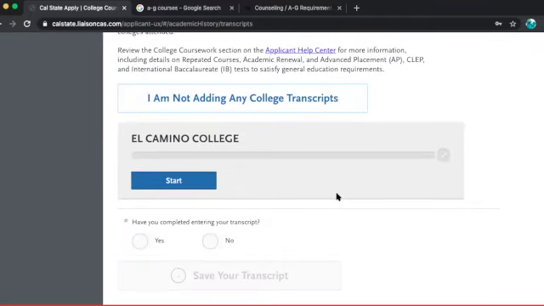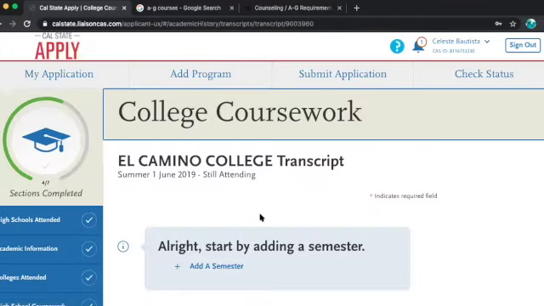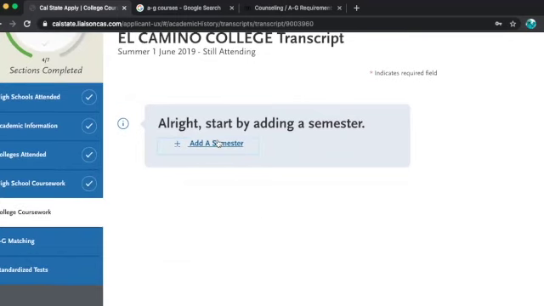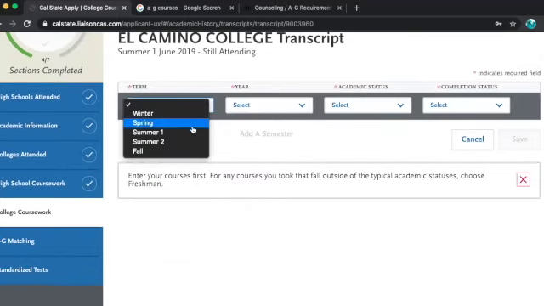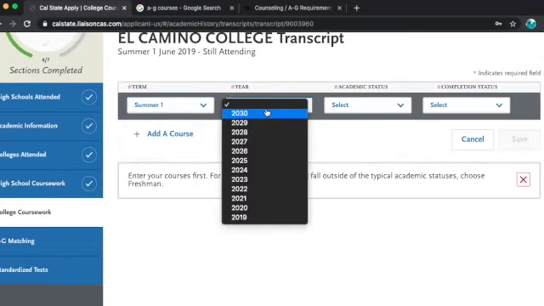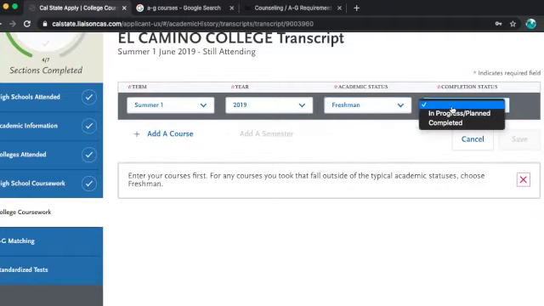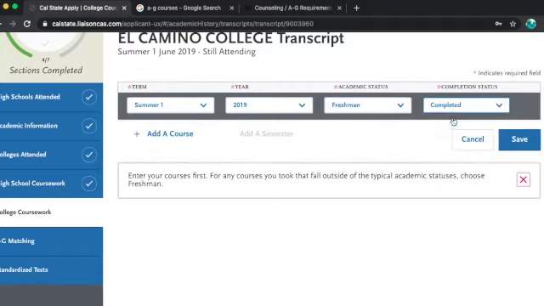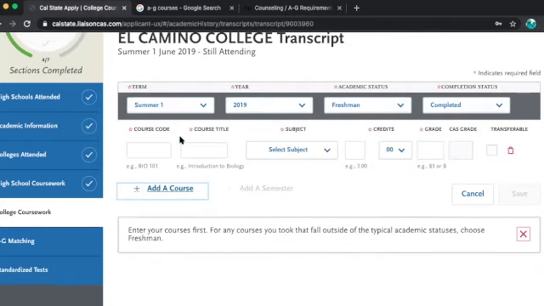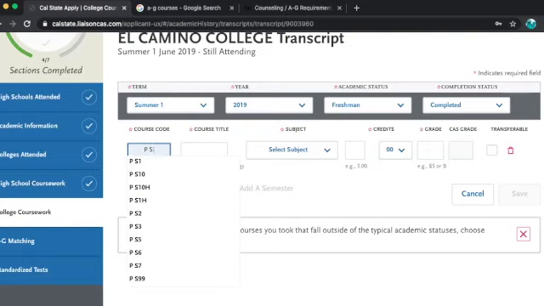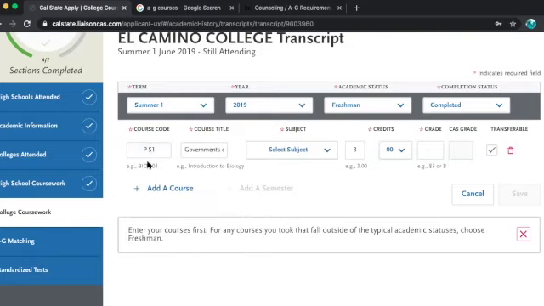So this is for El Camino. Any course that I took, we're going to start here. So we're going to add a semester. I'm going to say semester 1 of 2019, freshman, completion, completed. So we're going to add a course. Maybe I took PS. This is Political Science 1. Everything will be pre-populated. Government.